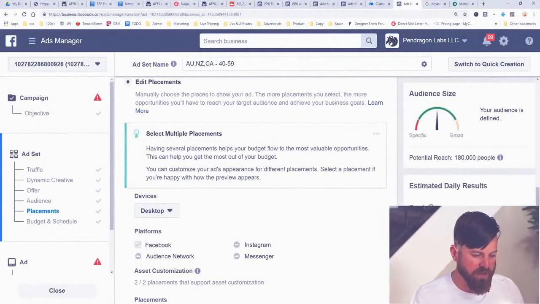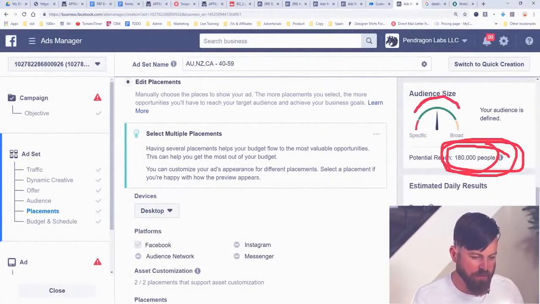Now you'll notice our audience is actually very well defined at 180,000 people, and it's in the green zone right there, so that we've got pretty solid targeting for people who are interested in weight loss. They're the right age group, all of that stuff. They're in the right locations.